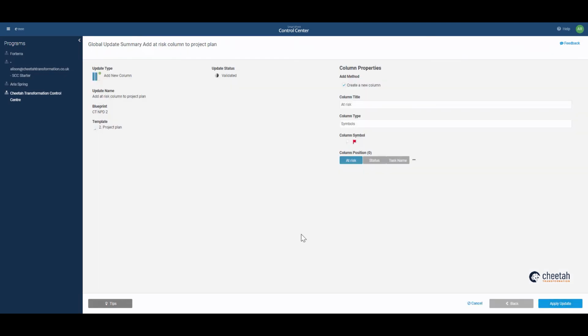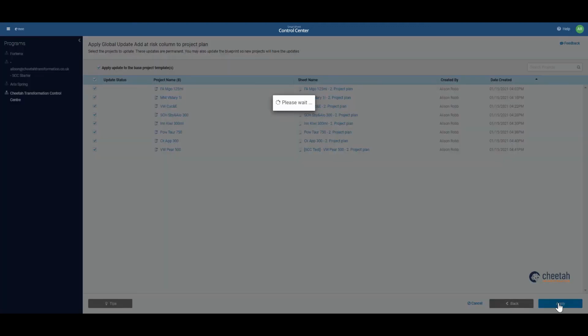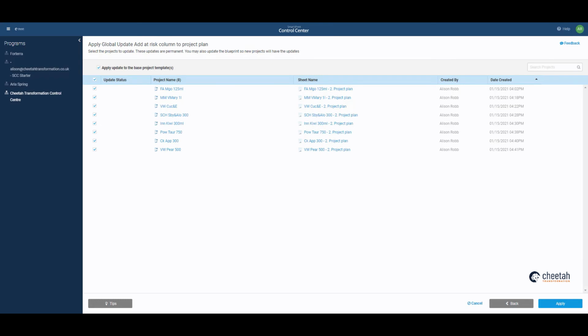Confirm we're happy. We then have another check page. So we're adding a new column. It's been validated, i.e. we've tested it and we're happy. It confirms our blueprint and our template and the column information and properties. So we can go ahead and apply update. This moves us to the global update page. As you can see, all these projects have been ticked. Now these are only the projects that have been created using template set blueprint CT-NPD2, which is what we chose at the start.